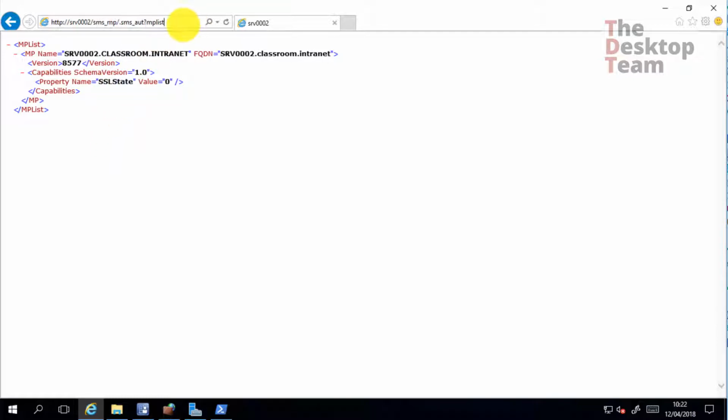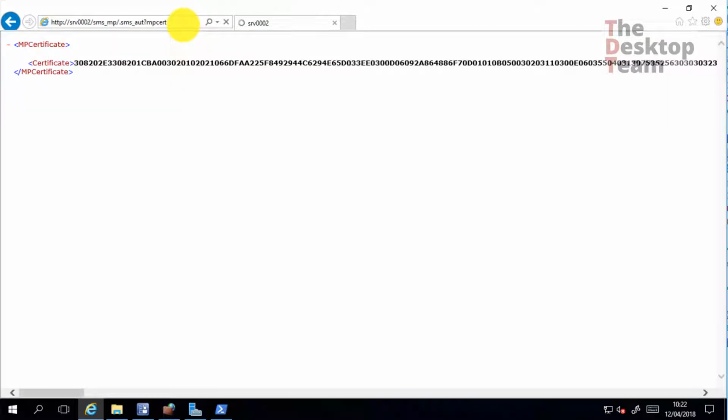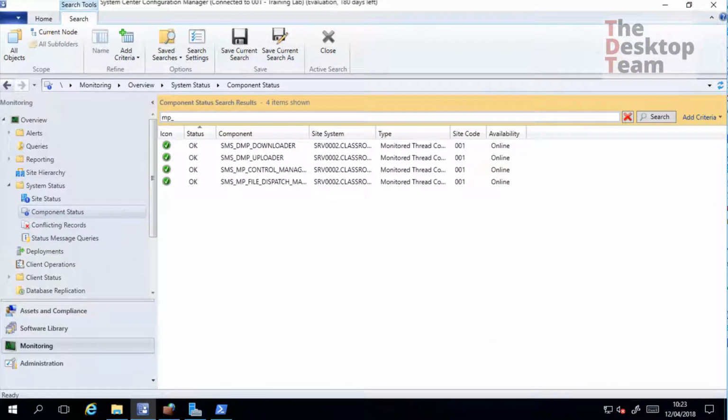So we have XML. And let's see the MP cert, the certificate being used by the messaging point. So we have here the MP. So the messaging point seems to be responding fine without any problem. If there is any problem, you are going to see, for example, the MP list or MP cert return error 500, HTTP 500. So then you know there is a problem.